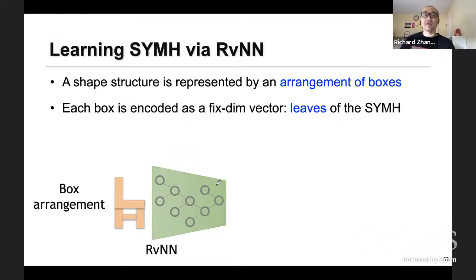So we're going to use RvNNs to learn symmetry hierarchy. Here, a shape like a chair, I'm using a 2D example, is abstracted by using an arrangement of boxes. Again, at this level, we don't care about the individual part geometry, we just care about the part relations and their connectivity. So each part is abstracted by just using a cuboid, a box. And these boxes would have their encoding using a network, and these encoded boxes would be the leaves of the RvNN, the recursive neural network.